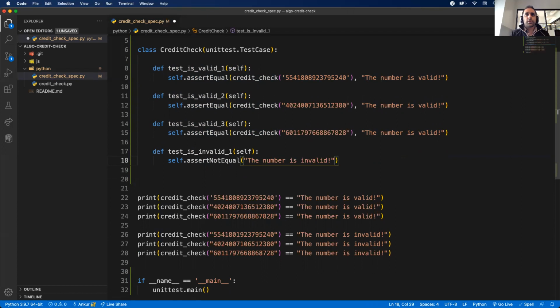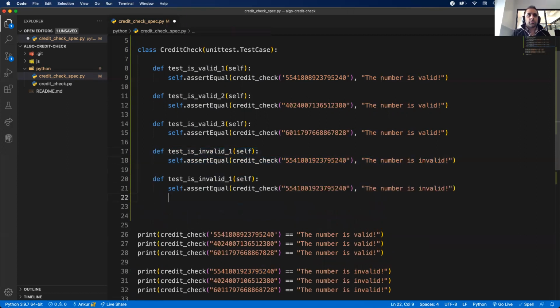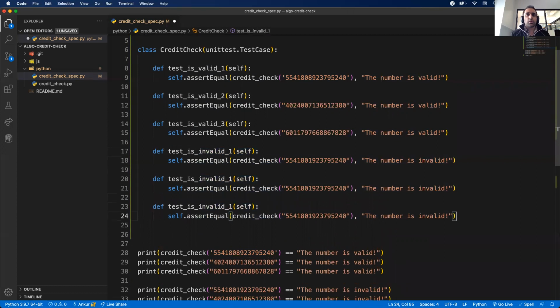Oh, sorry, we want assert equal still, because we are still comparing against the output, which is numbers invalid. Okay, that looks good. As I'm copying and pasting and hopefully doing this correctly, any questions, please ask.